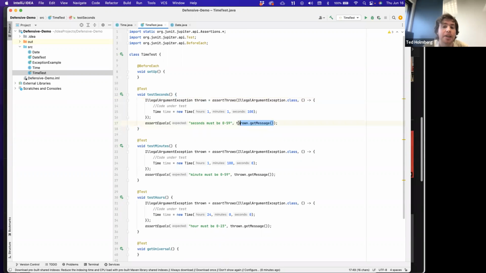I'm going to check the exception that was thrown and get its message and see if it's the same thing. So yeah, we can go ahead and test all of our exceptions in our software in the same way. Make sure that this one here, if we pass minutes as 100, that we get "minute must be 0 to 59", or here, "hour must be 23", that if we make it 24, that'll occur.